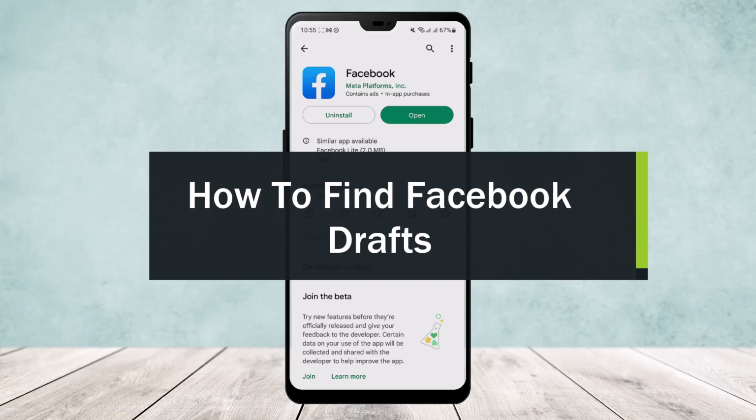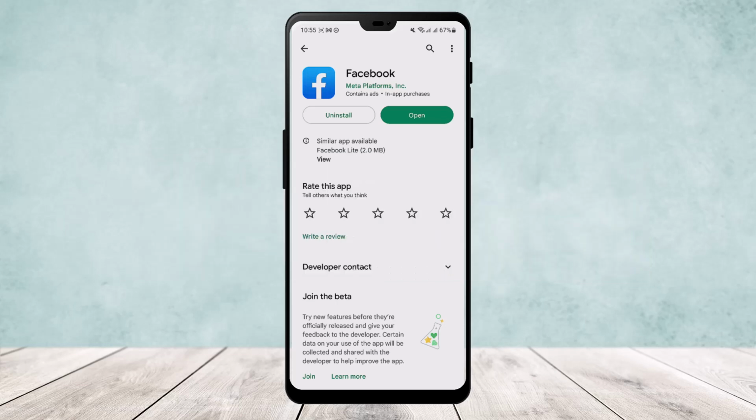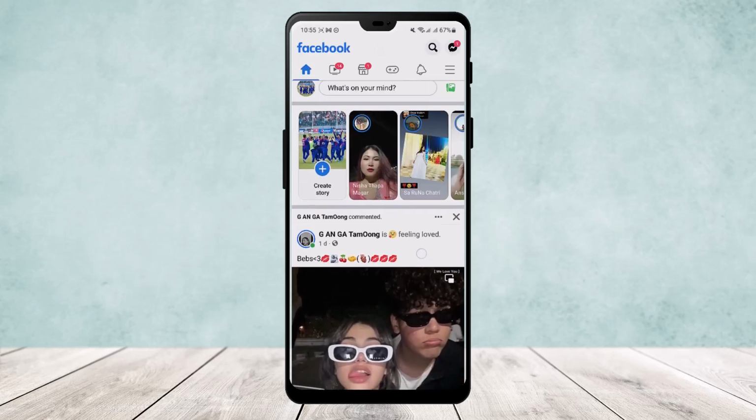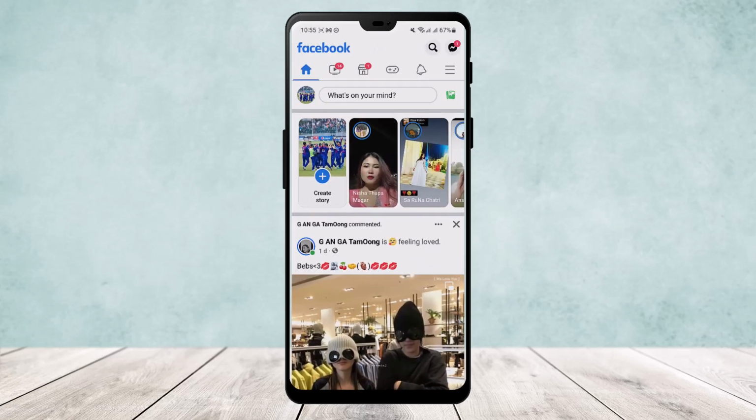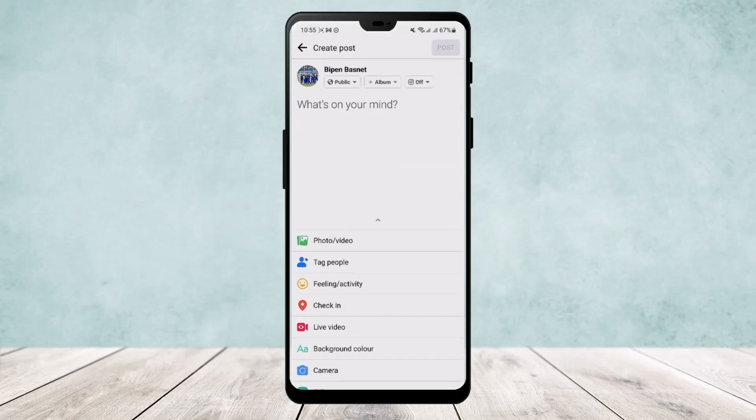Today I'll guide you on how you can find Facebook drafts. Now go ahead and open the app and you'll get an interface like this. Now go ahead and create your post by tapping on what's on your mind.